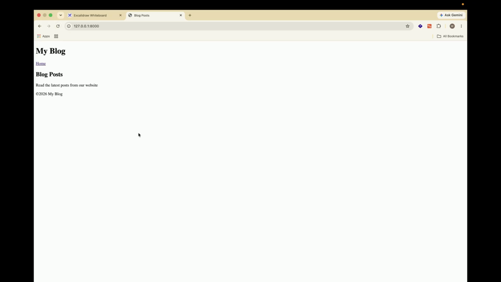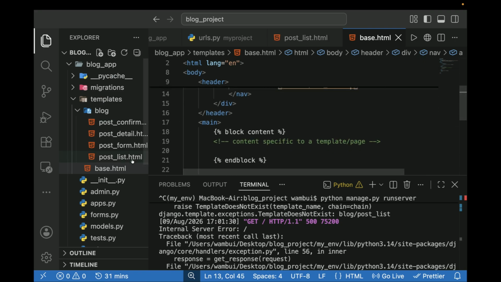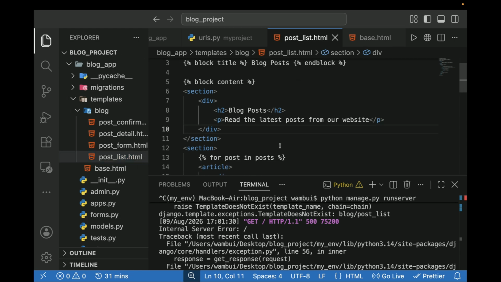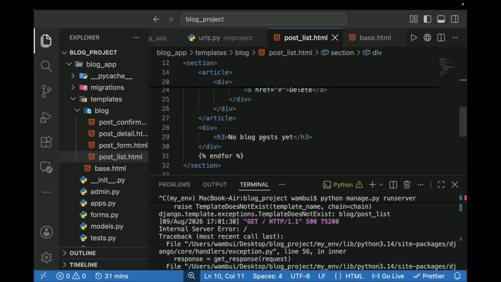Nice. So here it is. We have my blog, and then we do have home. This is still the same page. Then we do have the blog posts, read the latest posts from our website. Let me see, on post list we had this, read the latest posts from our website, and then there is this section that we said no blog posts yet.